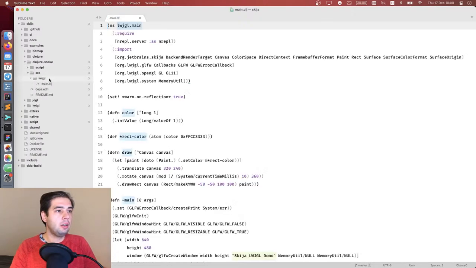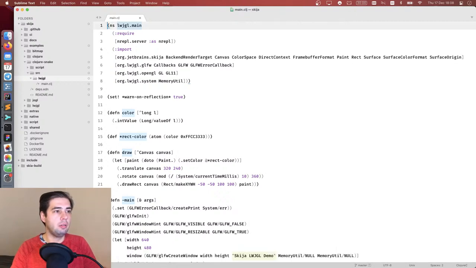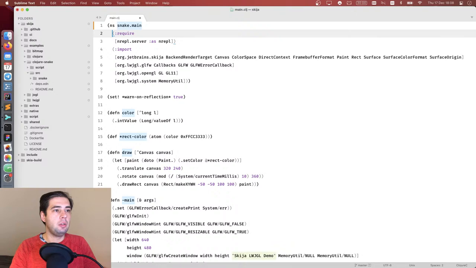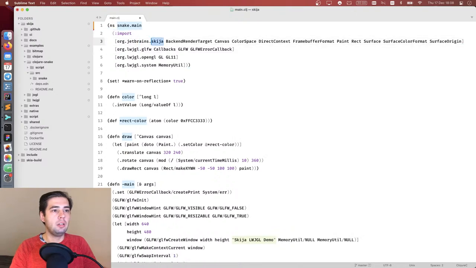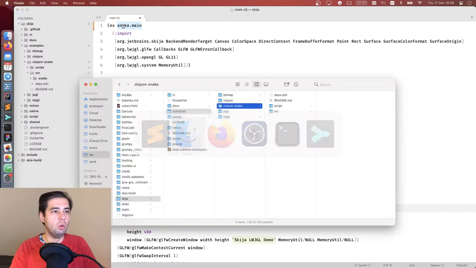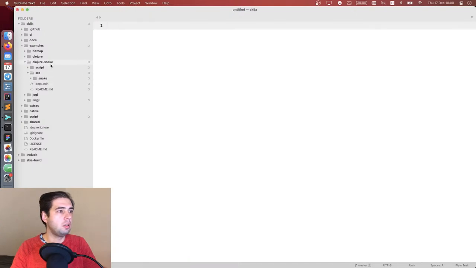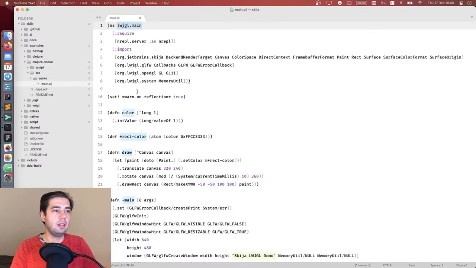So let's go here. We probably want to rename this to Snake, or Skija Snake, I don't know. Let's call it Snake, whatever. It doesn't really matter. Okay, so snake.main. We don't need any REPL. We do need the Skija stuff, GLFW, OpenGL, everything else we need here. Okay, this is strange. Sublime got confused because we moved some stuff around.